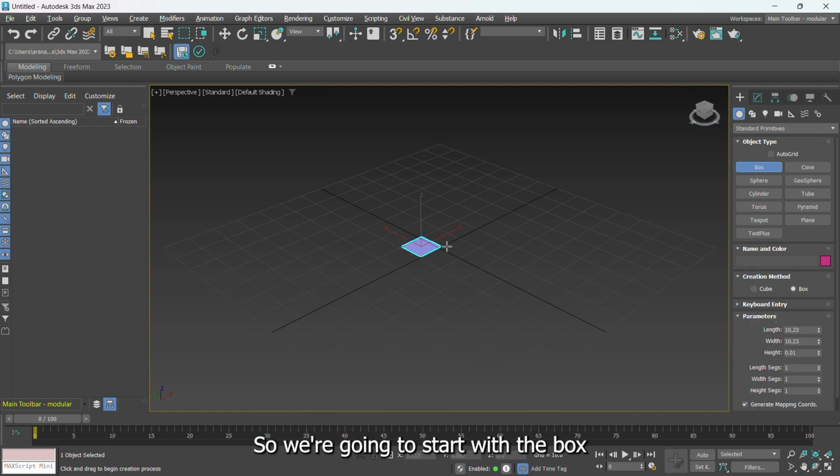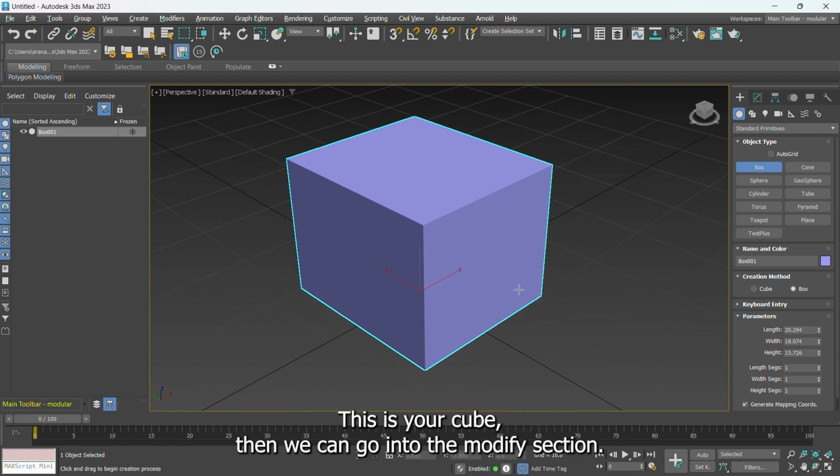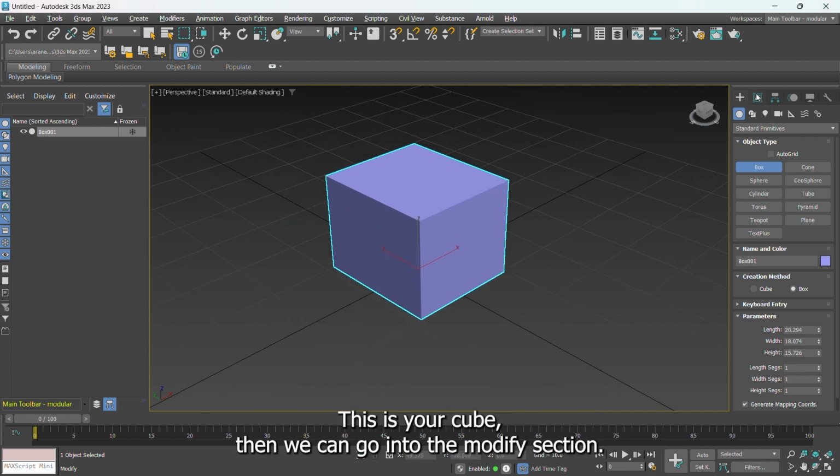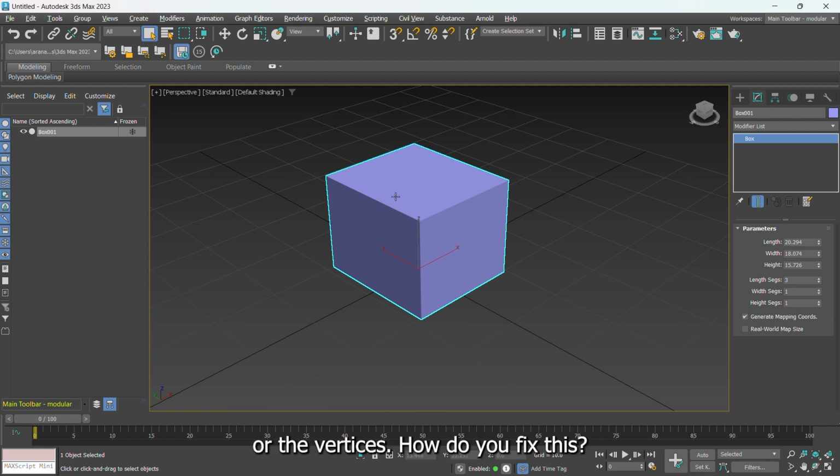So we're going to start with the box, and then we're going to slide it out, and then slide it out to make a full cube. This is your cube. Then we can go into the modify section. We can add the amount of segments you want, but you can't see the lines or the vertices. How do you fix this?